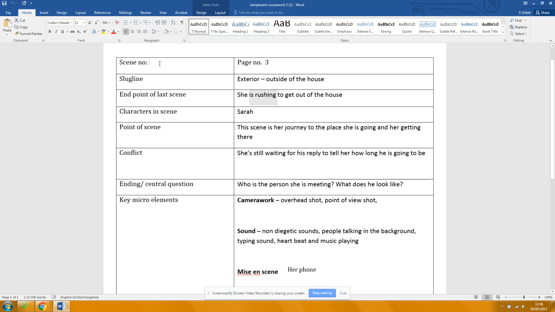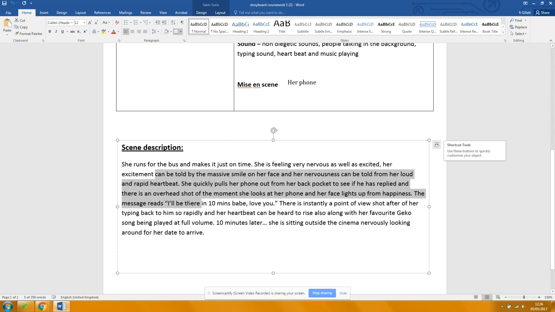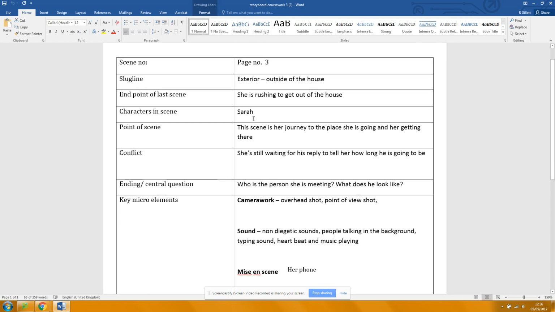All right, third one. So you need to put scene number 3 in the slug line, in the way that I just described in the last video. EXT. STREET, DAY, okay? I think now we're talking about the street, so we're not talking about, yes, she's rushing to get out of the house. Sarah, good. She's going to, and her getting there, full stop.